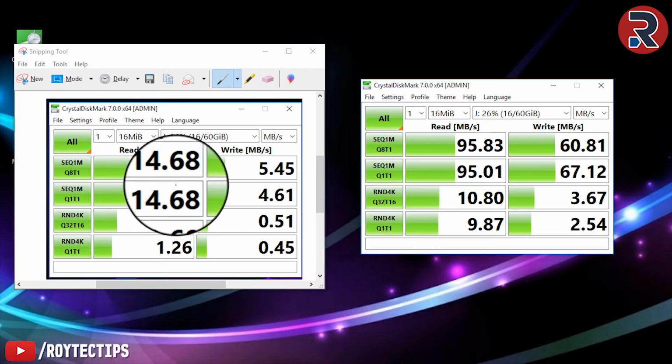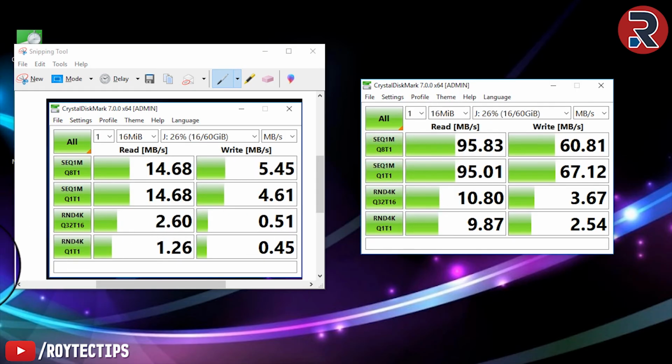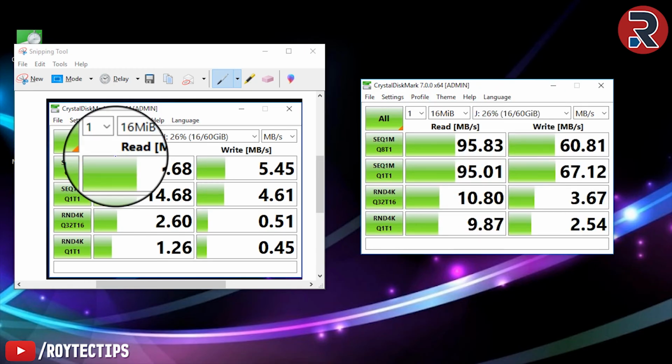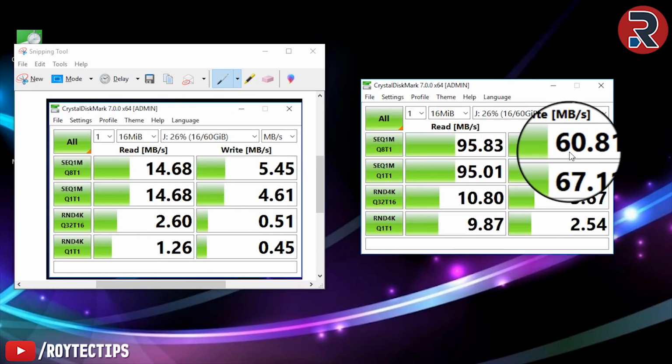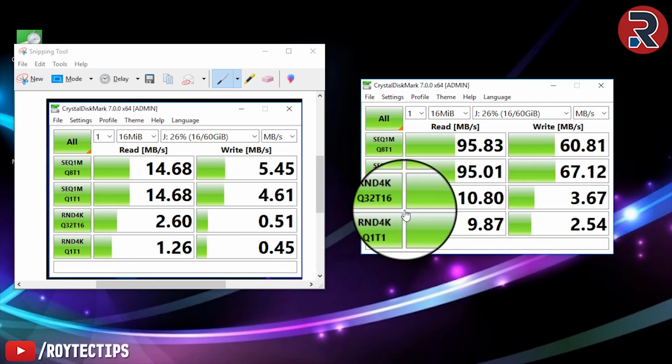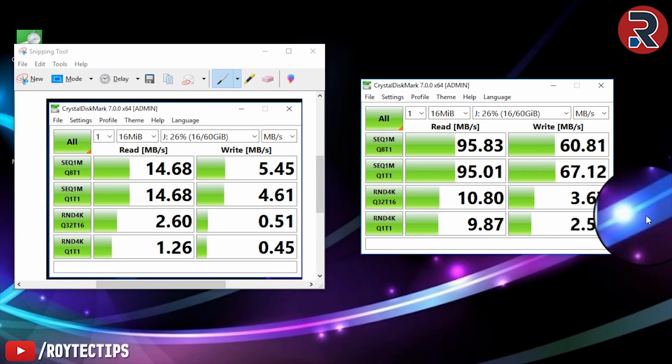Read speed from 14 Mbps to 95 Mbps, random read speed from 2.6 Mbps to 10 Mbps, and write speed from 5.45 to 60.8, and random write is 0.5 to 3.64 Mbps. So I think it's a huge improvement.